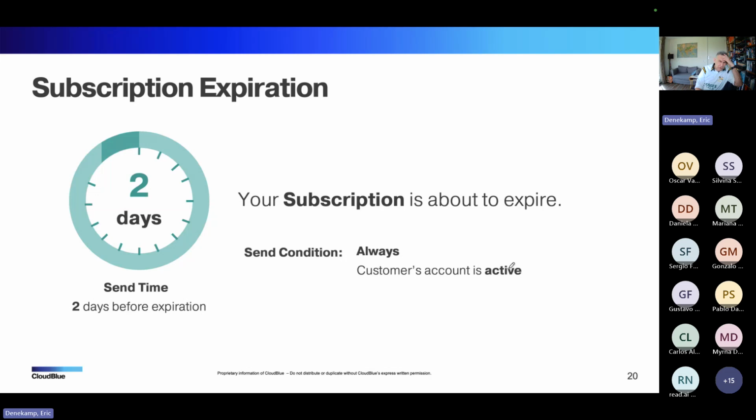We can also do this if the customer's account is active. Why would that be relevant? Well, it's relevant because for a customer's account on hold, we can tell him that his subscription is about to expire, but he cannot change that fact because he has to pay first. So I would say it's not logical to send a customer account on hold a notification that his subscription is about to expire.